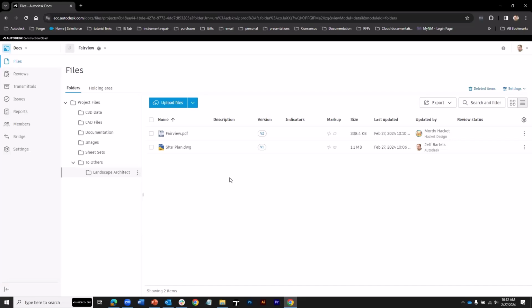Now, after seeing this, you may be wondering if it's possible to exchange files with folks that aren't a member of the Construction Cloud. We can do that as well. We have some limitations there, but we can send the files using a public link. To generate a public link, this is a feature that we need to configure for the project, and we do that here within the Files area, which is where I am.